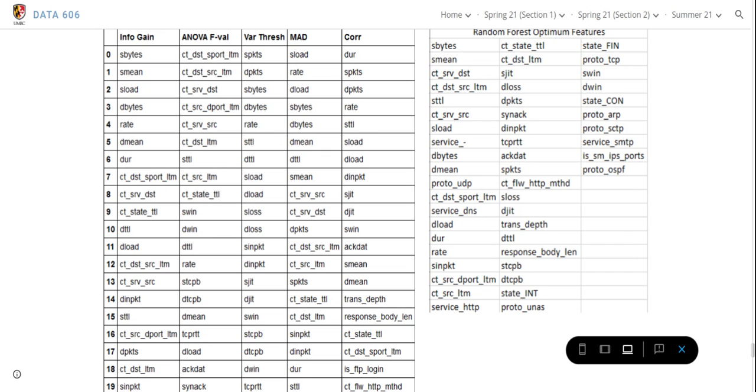The feature subsets used are those identified by information gain, the ANOVA test, variance threshold, mean absolute deviation, and correlation coefficient. Each of these contains 20 features. Also tested are the optimal features identified by the random forest, which includes the top 50 features identified by feature importance.